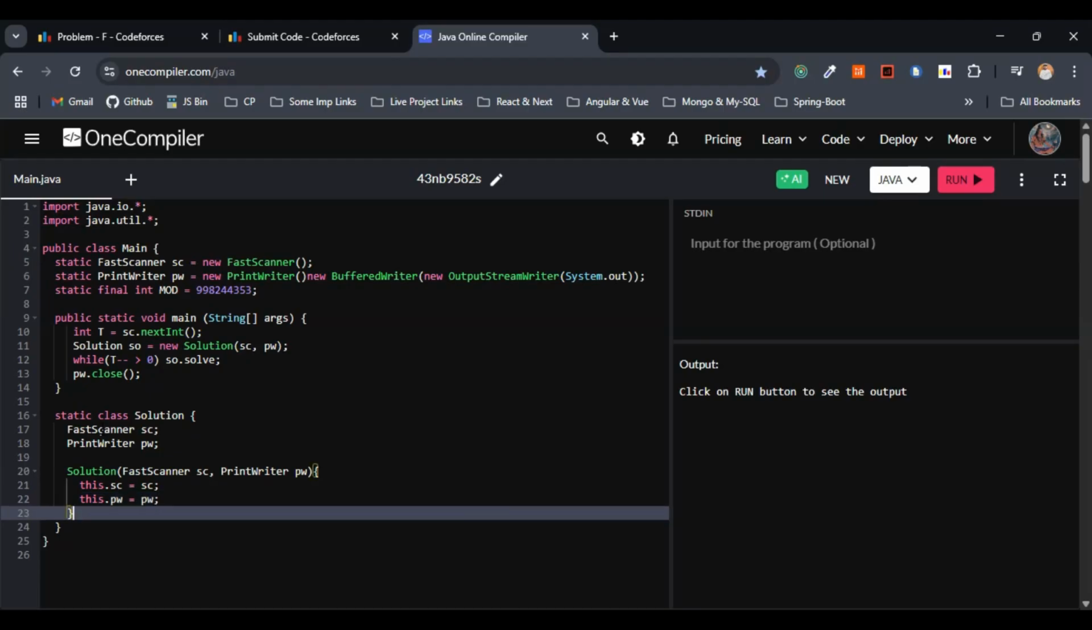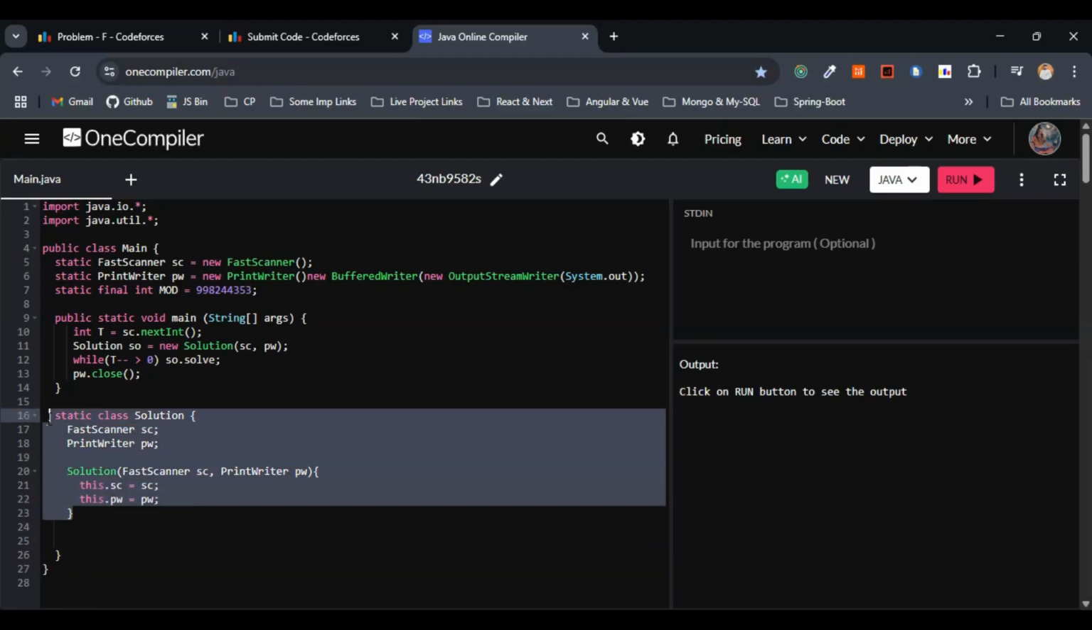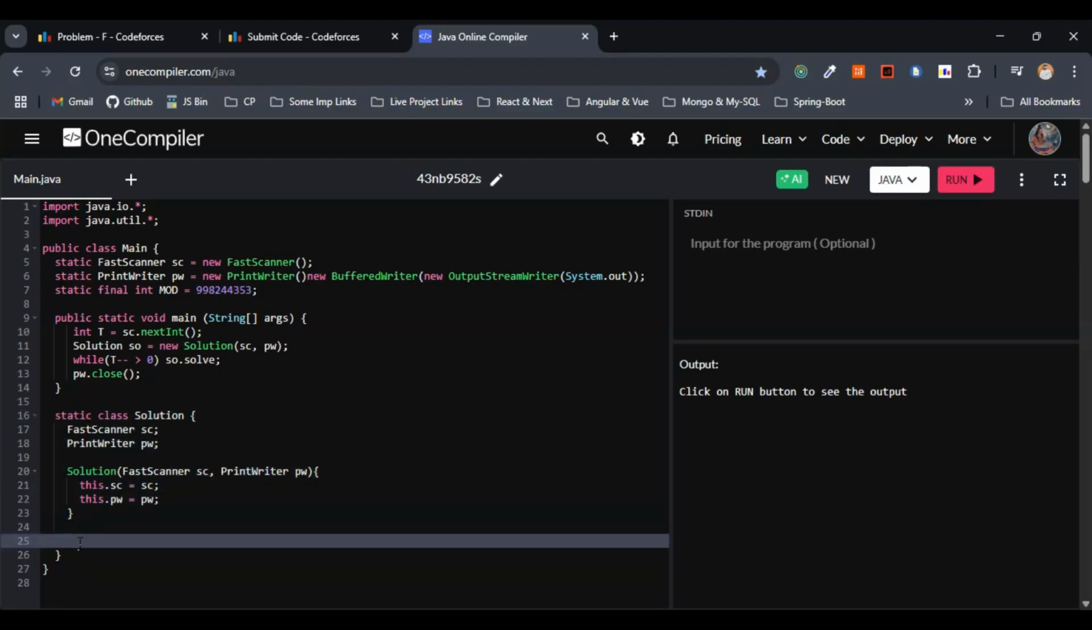This is fine. So let me come out of this one entirely. So this was also basically related to the input output itself, sorry, right? So now we are into the logic part basically.